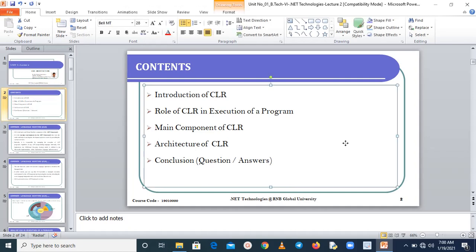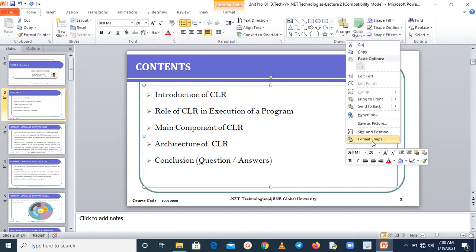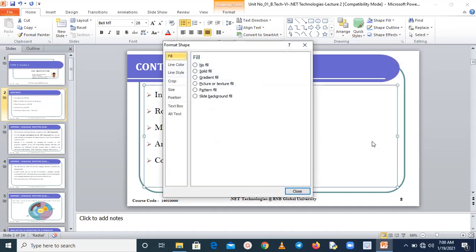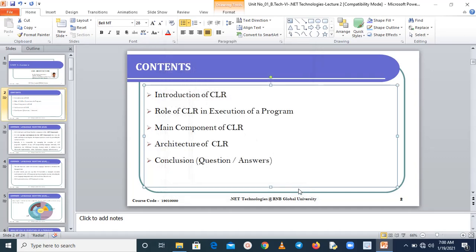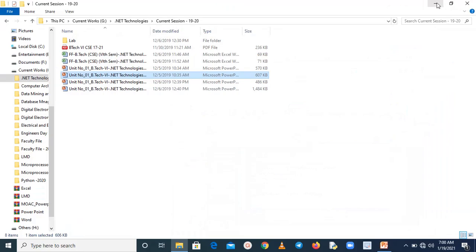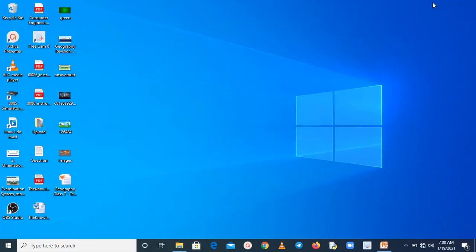Sometimes we click on this and just try to format shape, but here we are not getting any option where we can use an image as a background. Yes, we can change the color of the background but not an image. So here I am going to tell you how you can do this. Before starting, I have opened a PPT and I have already downloaded 2 or 3 images, so I can make you understand how you can do this.